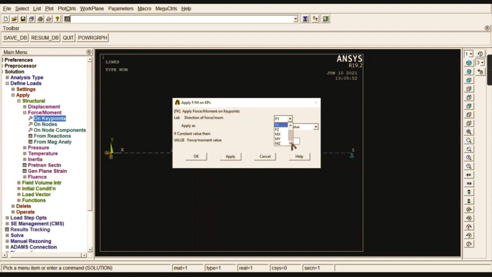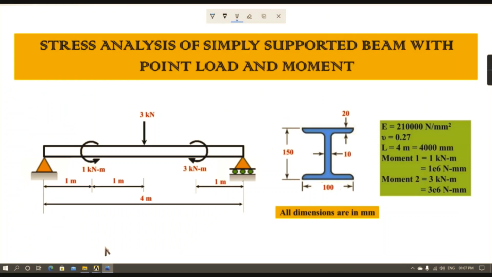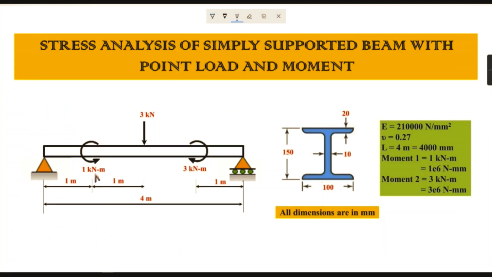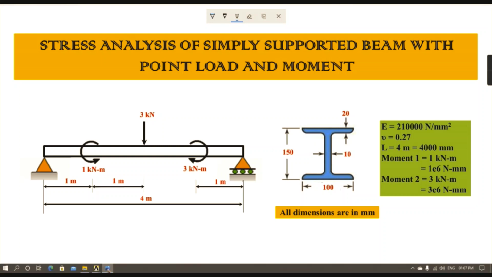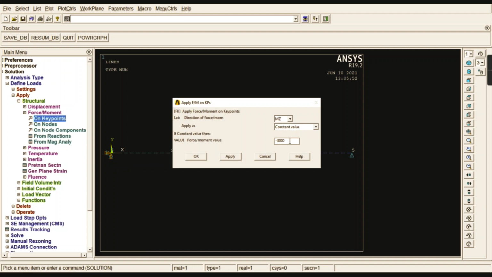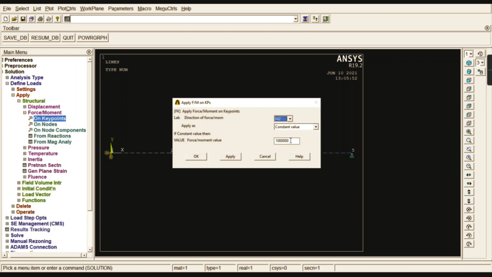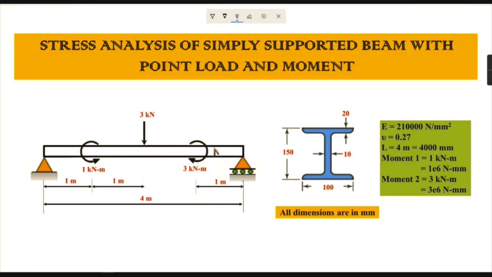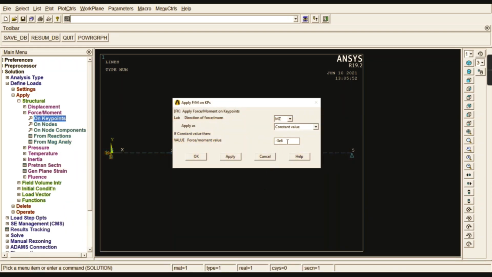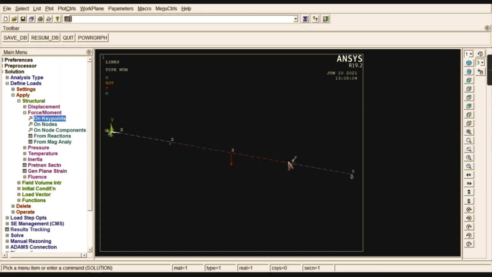It is the moment which should be acting in the Z direction, so you can check what the value is. For moment number 1, if it is in a counterclockwise direction, it should be positive 1e6, that's the value. So give apply and select the fourth key point, give OK, and give minus 3e6. This is the value for the second moment, that is minus 3e6. This sign denotes that the moment is rotated in a clockwise direction. Okay, now give OK. So now you can check your movements.